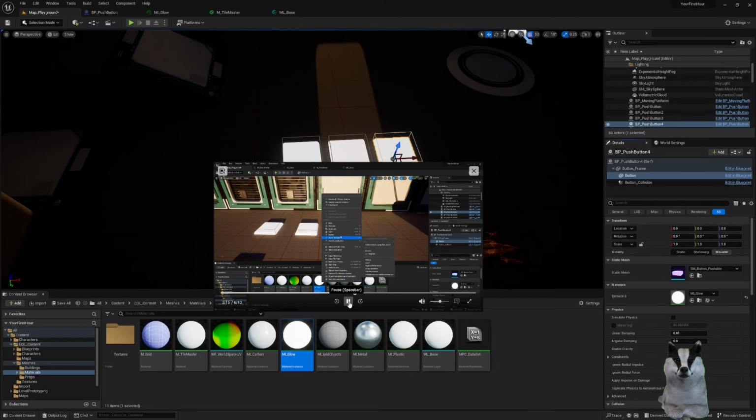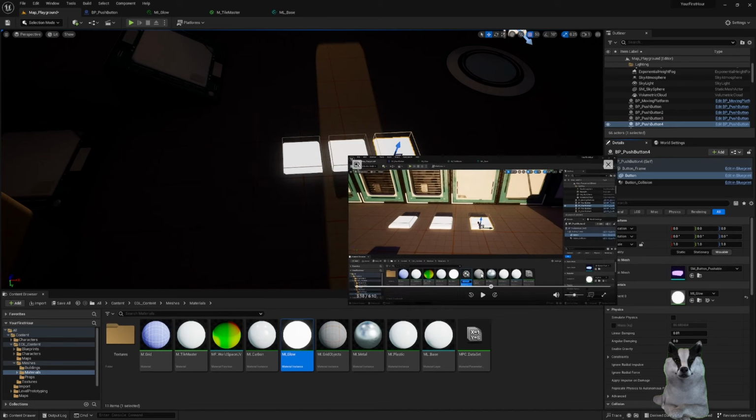I can right click and I can duplicate this one. What are they duplicating? I can't quite see. It's too small.